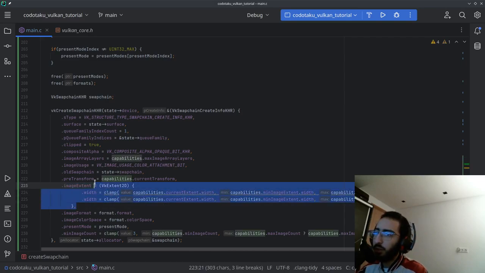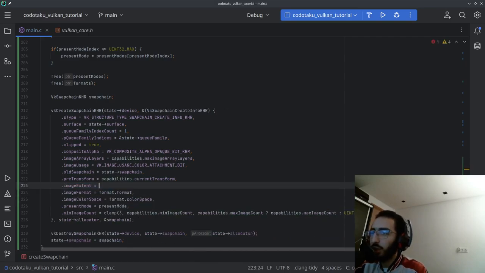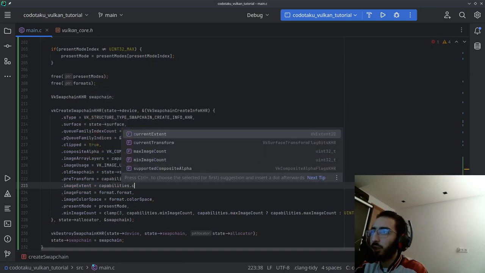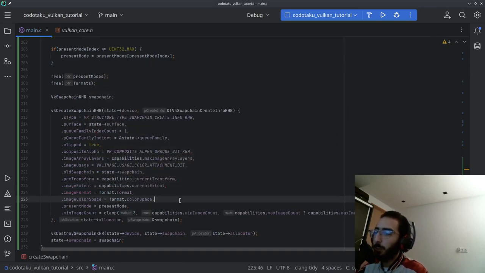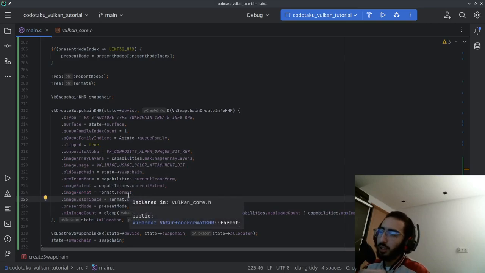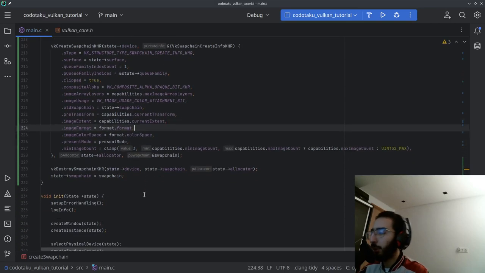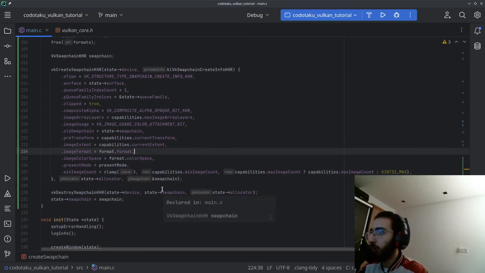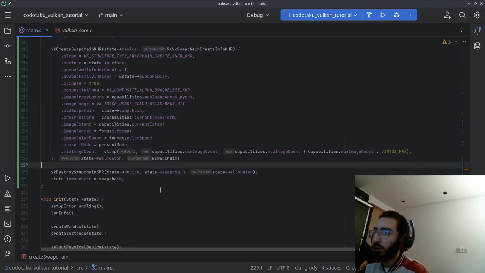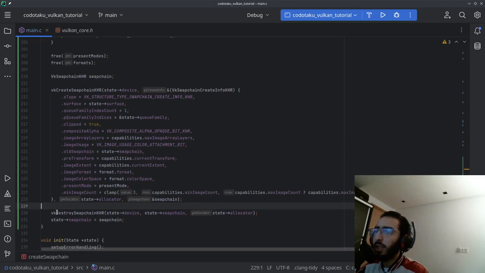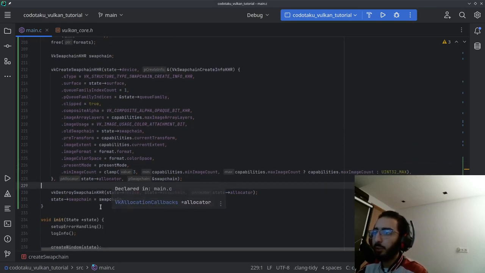But for now, you know what? I'm just gonna go with the current extent. Capabilities dot current extent. I think that the current extent will always be between minimum and maximum, but who knows? Vulkan is kind of weird, but anyway. So I think that's pretty much it, really. Hopefully.